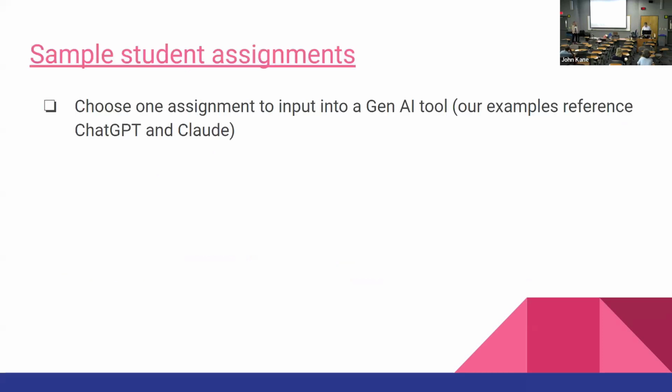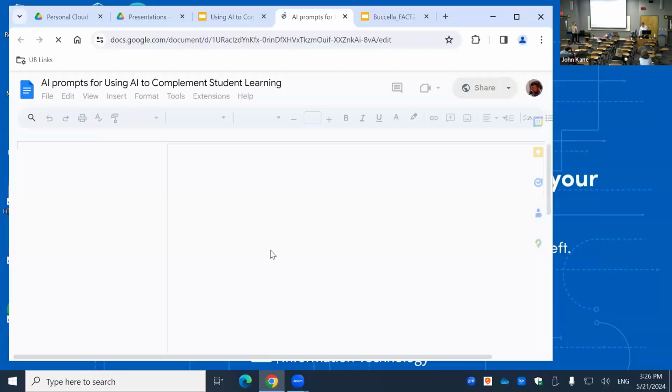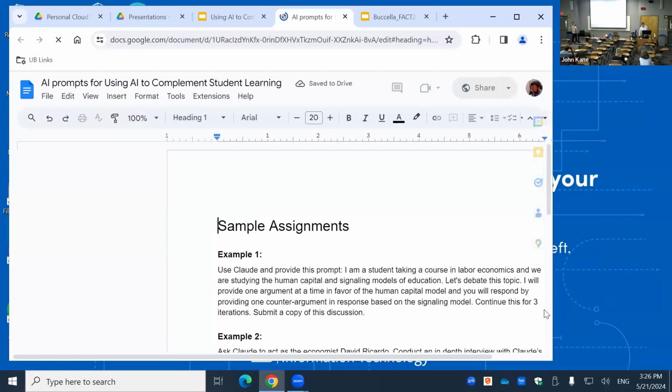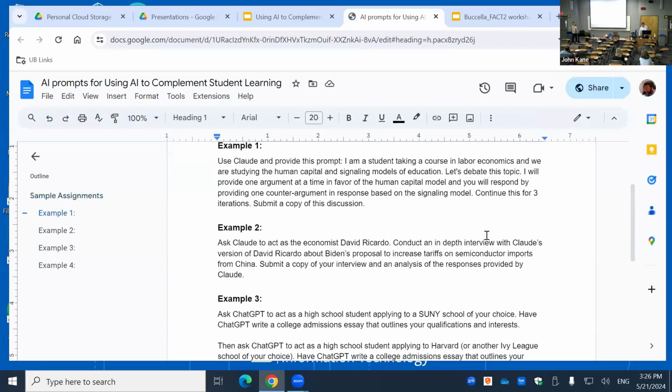And now we have some sample student assignments here. If you downloaded this, you can click on that, I think, and it will take you there. Let's go to that page. And I think I provided 2 of these and Stephanie provided 2. The first 2 are mine. And we'd encourage you to try one of these or make up your own version of this and just see how it works.